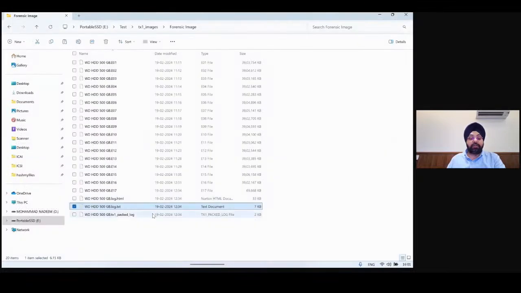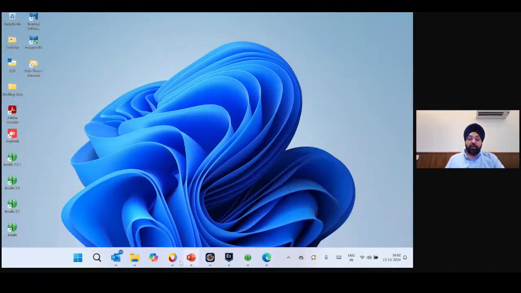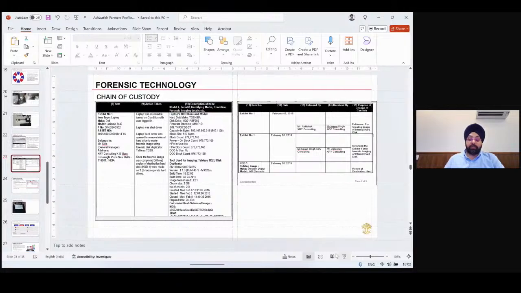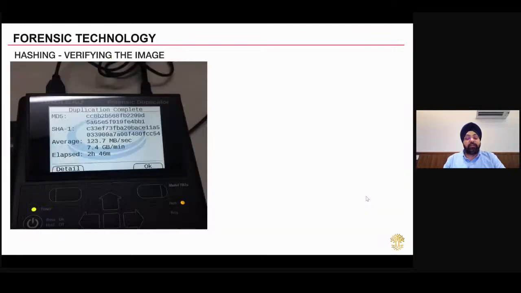So this log comes with the entire hard drive image. Now the question is, how do we open this file? We are not able to view the content of this file. So there are forensic tools to see the content inside those files also. Right now we were at the stage of forensic imaging. By now we have completed the forensic imaging process.